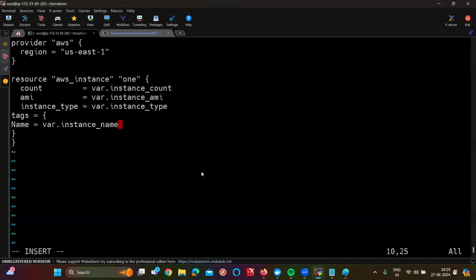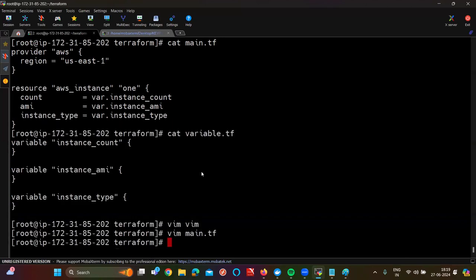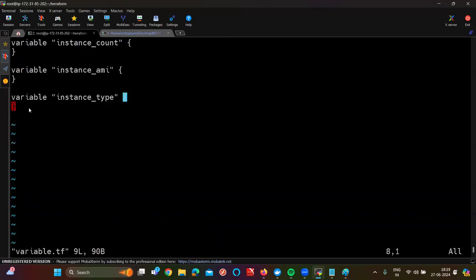underscore name. But after going for this, in the variable.tf file also, you need to add one more variable block. That is which block? Instance name. So here variable called instance name.